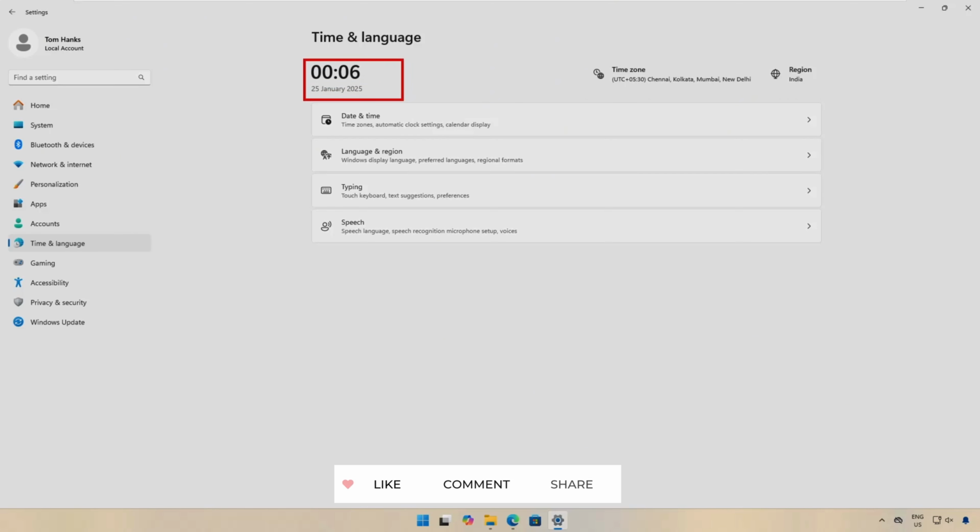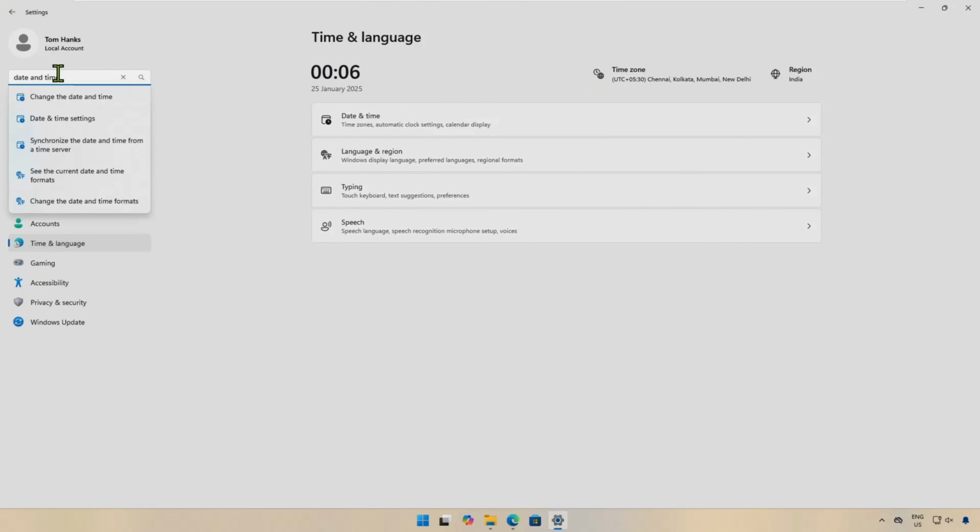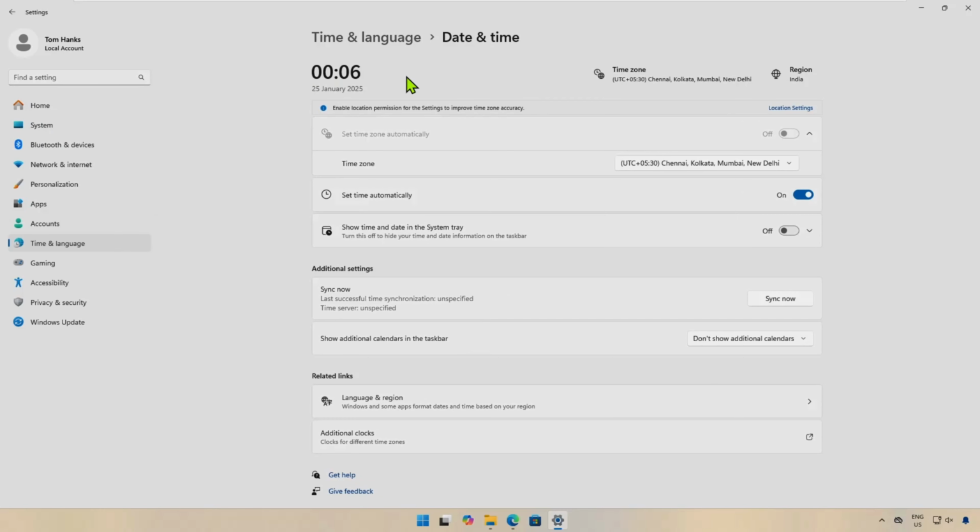This is the current date and time, or else I can search for date and time. From the search option, I'll be able to select the date and time. Now, this is the current date and time, and this is the time zone for the clock which I have set. This is set to Indian Standard Time.